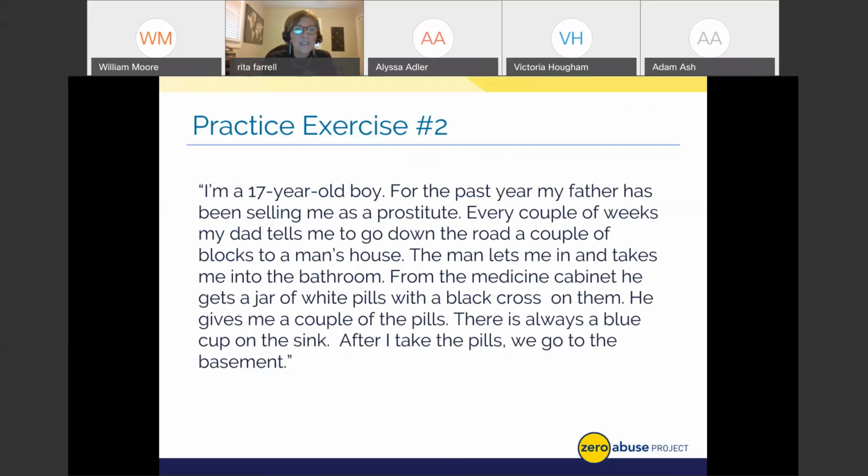Every couple of weeks, my dad tells me to go down the road a couple of blocks to a man's house. The man lets me in and takes me to the bathroom. From the medicine cabinet, he gets a jar of white pills with the black cross on them. He gives me a couple of pills. There is always a blue cup on the sink.